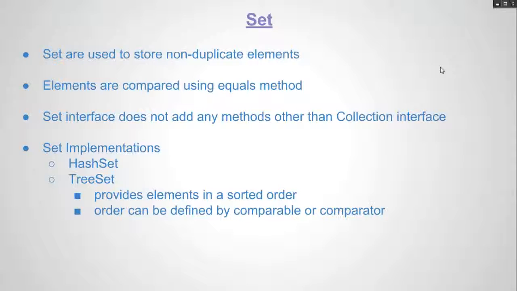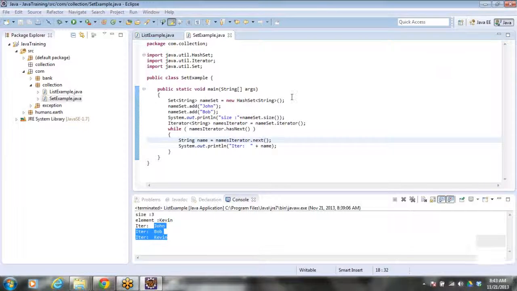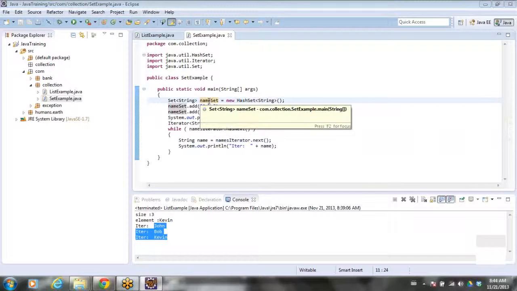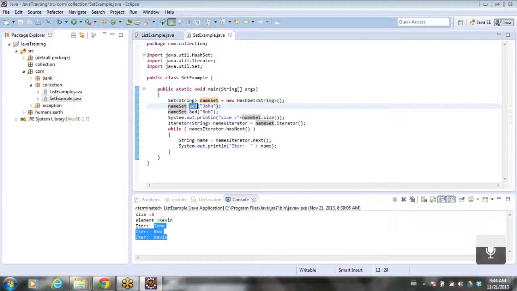Tree set provides the elements in a sorted order. So it implements the sorted set interface. So we will see the example of set. This is the same class that we have discussed in the list. So it has set, we have added the elements. We cannot add elements with index in the set and we cannot access the elements with index. So we have to access the elements only through iterator.